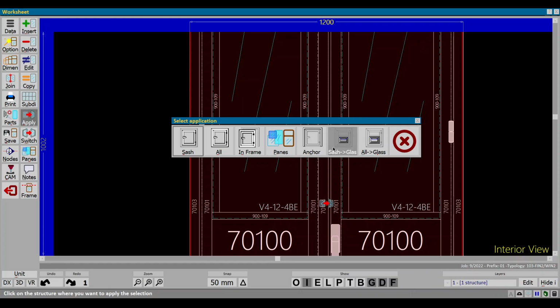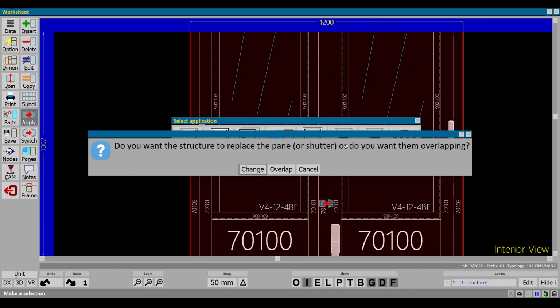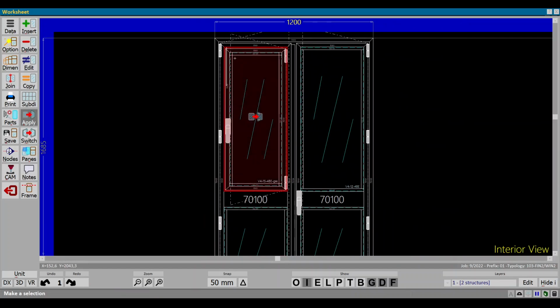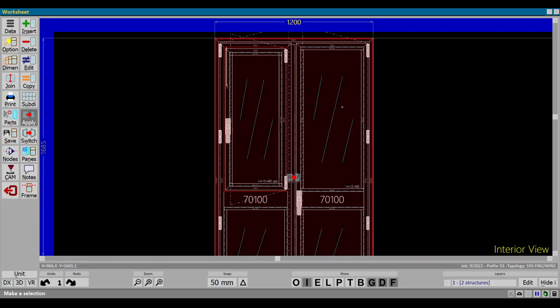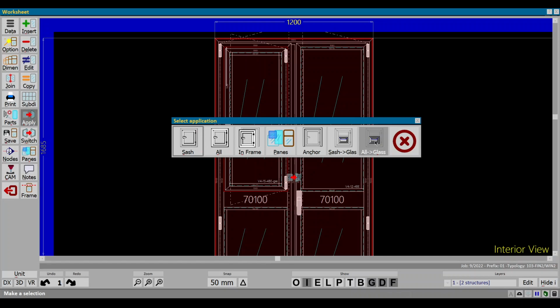The last two buttons should be used when you want to import the structure within a single pane. Sash to glass is used to keep only the sash of the imported structure. And All to glass is used to import both frame and sash on the clicked structure.